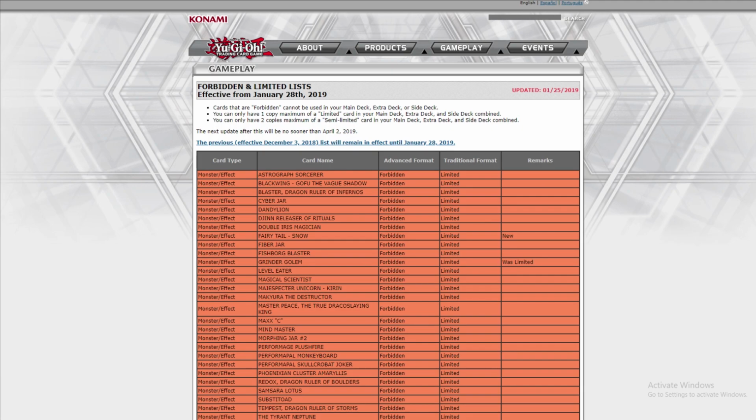Fairy Tale Snow is now forbidden, and this is a card that people have been abusing for so long. Any deck that can just get Snow into the graveyard has immense amounts of disruption because she's not once per turn. So you can keep bringing her back, flipping things face down. It's a highly disruptive card, and a lot of people are very happy to see it gone.